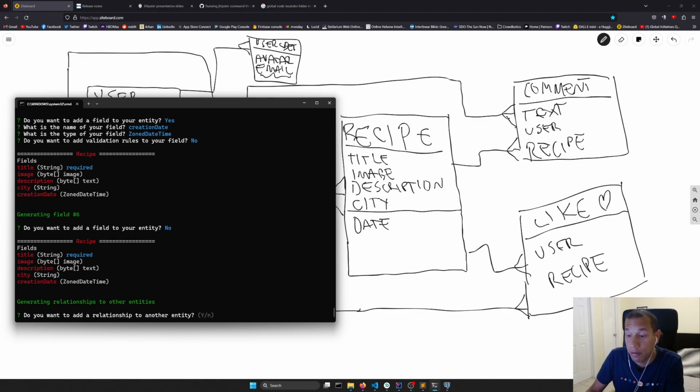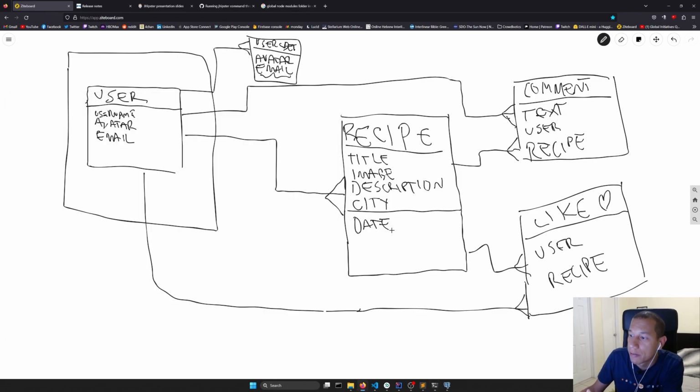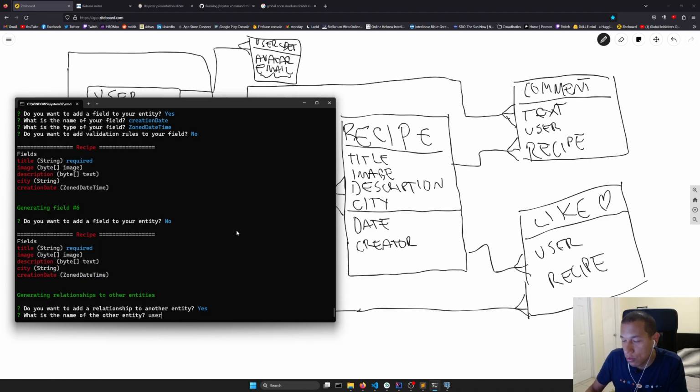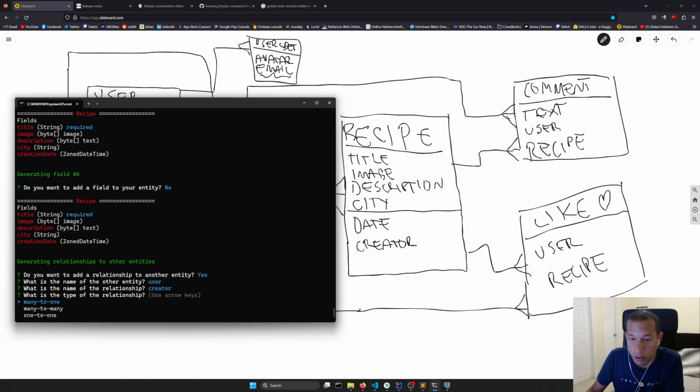No relationship. Oh yes, we're going to add a relationship to user. So the other entity is user. In this part, we're adding relationship to other tables. So since we are going to add a user here, let me add it here so we don't forget it. Creator, which is going to be related to the user table. User, this is the creator, many to one, because many recipes are going to be for one user.